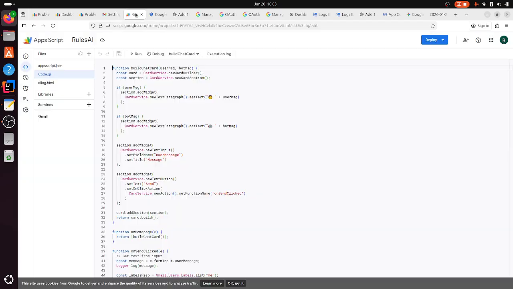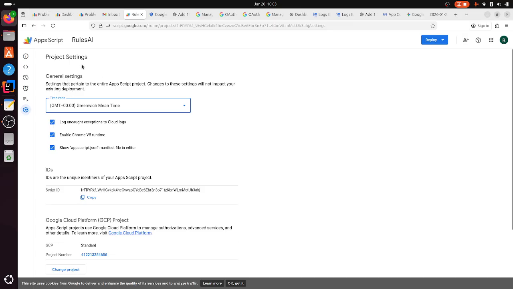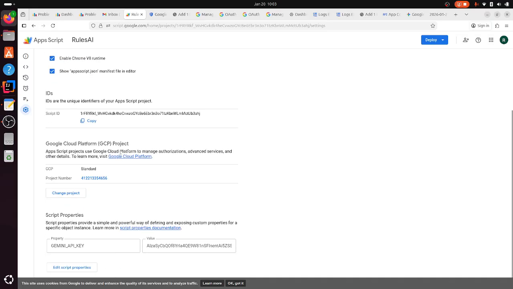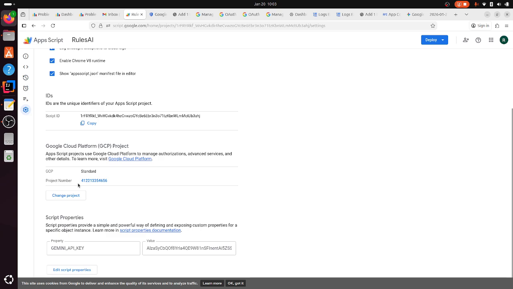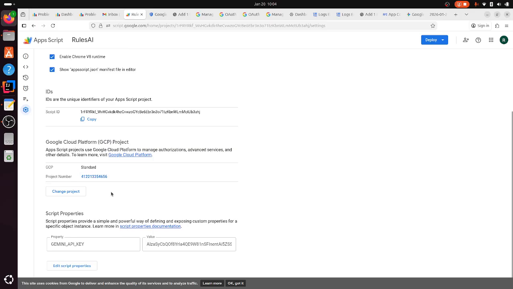So to explain this, what I have done is, to create an add-on, we need to create an app script from script.google.com. This is where we create the app script, and then we need to do a few configurations in project settings. So first we need to enable the appsscript.json file, and then we need to add a project ID. So we need to create a project from Google Cloud Platform, and that project ID needs to be added over here.